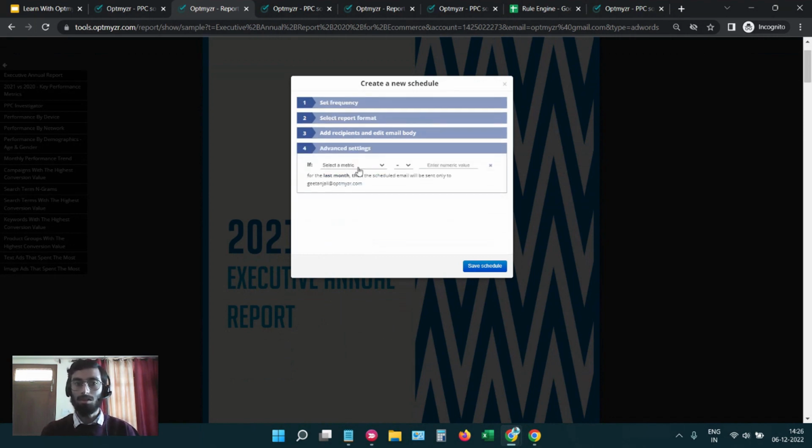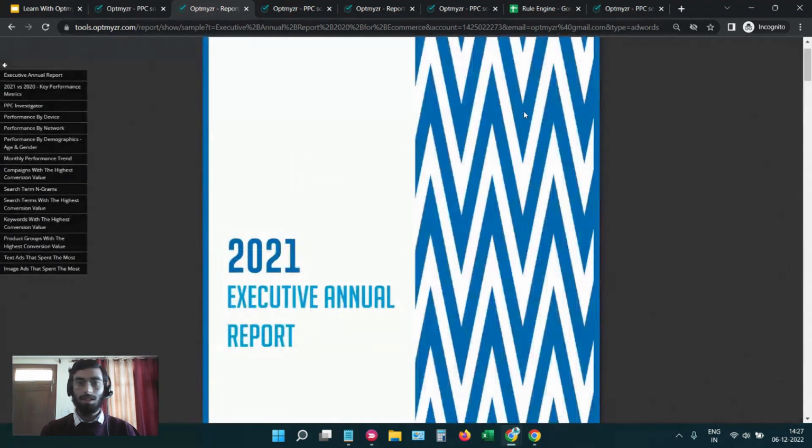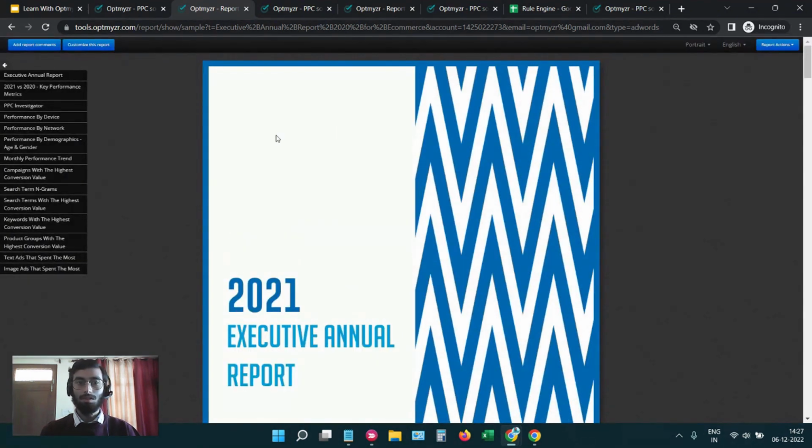This is one interesting option. Here you can give the system criteria, like if clicks are maybe greater than a certain value, let's say 0. If clicks are greater than 0, then only send this report. So that is also possible. This kind of customization is also possible. So that's how you can simply use instant reports.